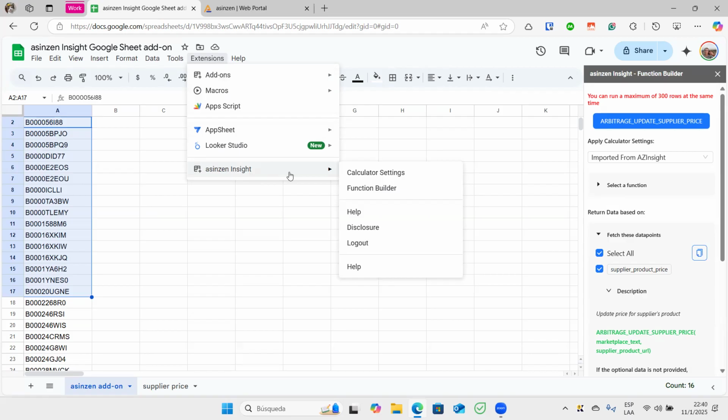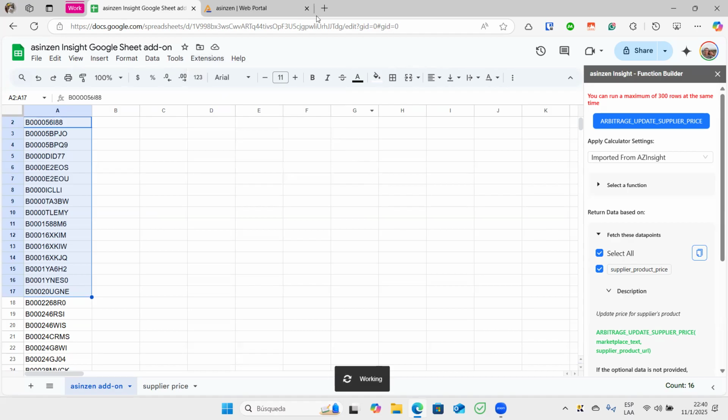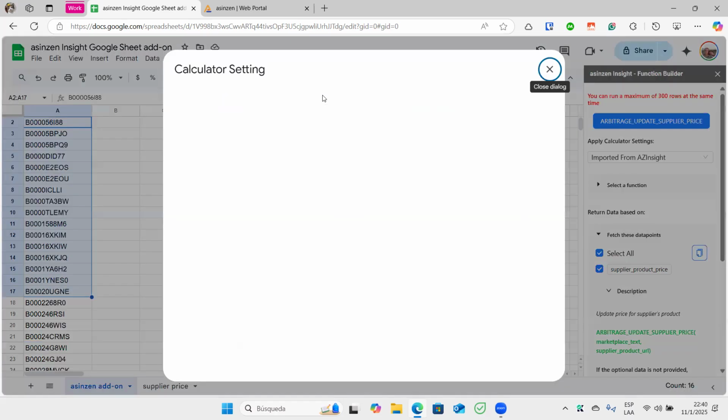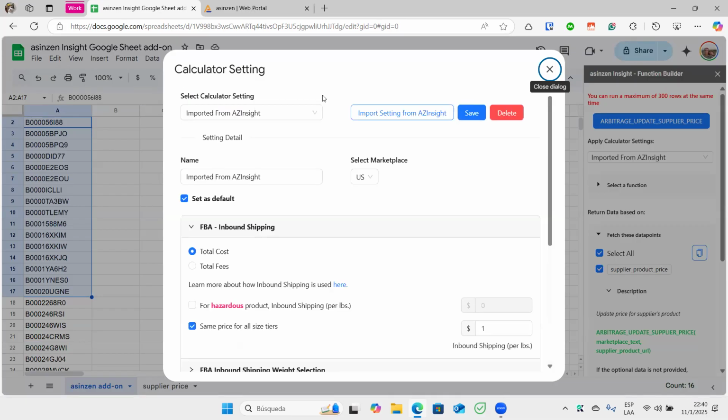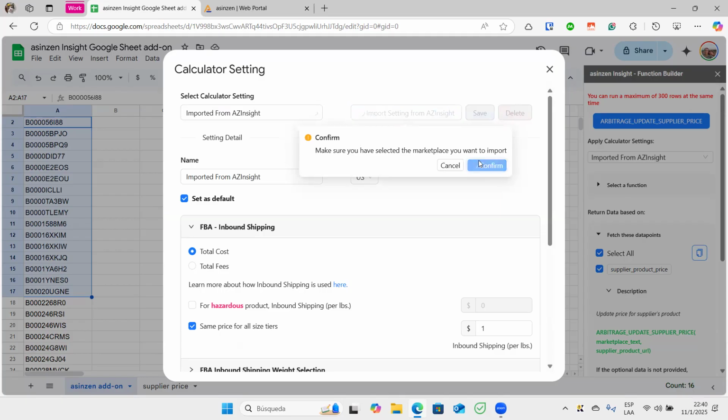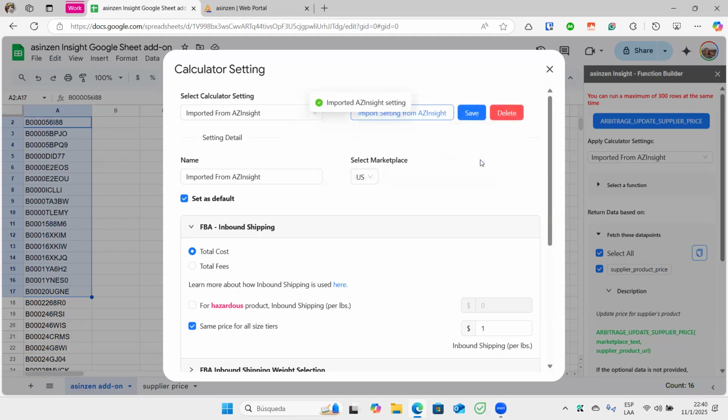You will need to log in first. I am already logged in, so I don't need to, but you will need to. After you log in, you go again to extensions, asinzen inside, and you click on calculator settings. The first thing that you need to do is import the AC Insight calculator settings. So we click import settings from AC Insight. We confirm. Perfect. Now we save.